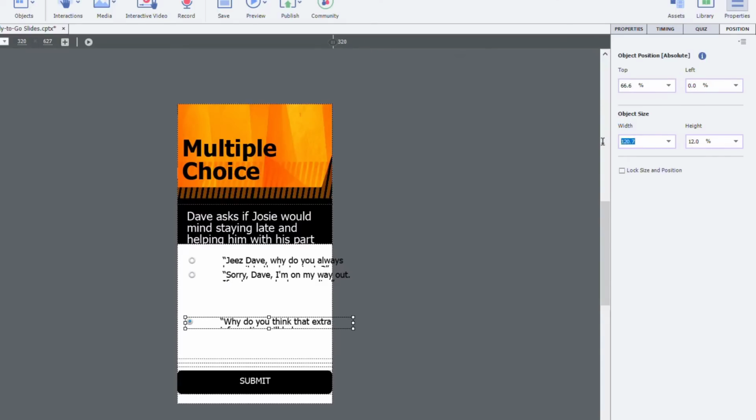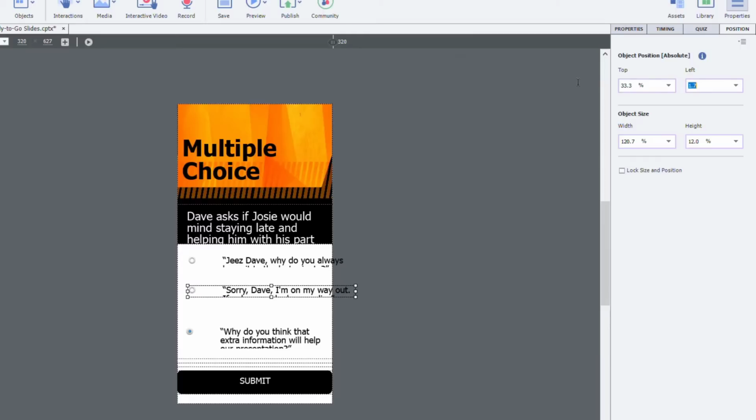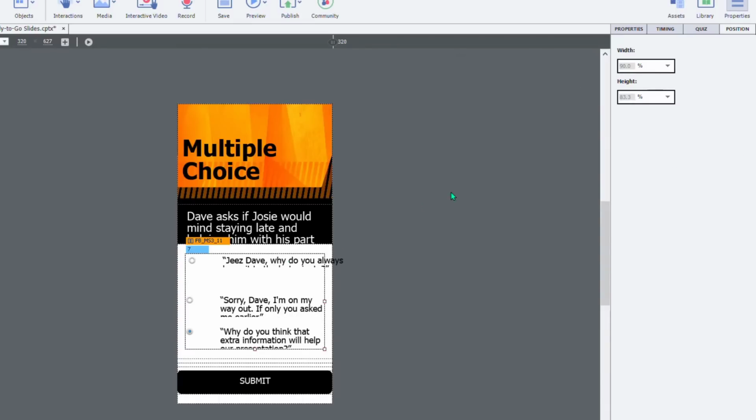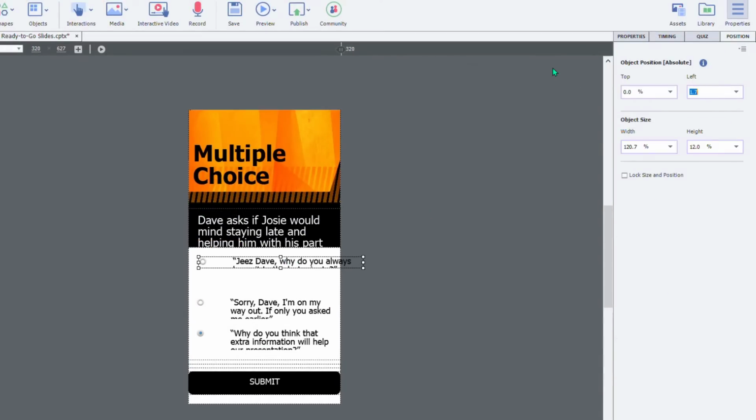The width of this particular object in the fluid box shouldn't be 120.7%. Instead, we'll just make it 100%. And the height, of course, again, it's 1/3 of this fluid box. We'll say 33.3 and hit enter. I'm going to do the same thing to the other objects here. So from the top, this can be 33.3, 0 from the left, 100% wide, and 33.3 tall. Let's do the first one now. So 0 from the top, 0 from the left, 100% wide, and 33.3% tall.